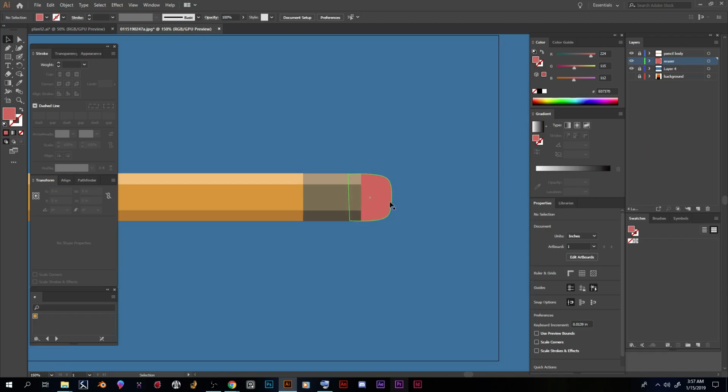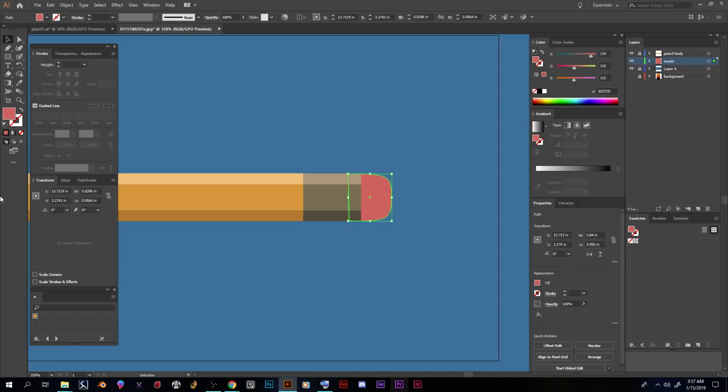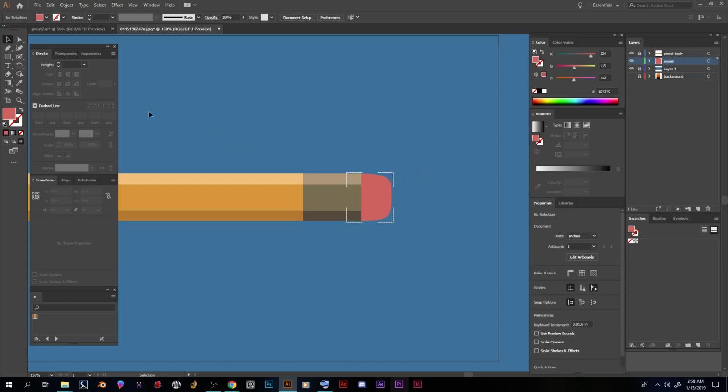So what I'm going to do is first select that eraser, and whenever I do that, I can use these options below here. It's right beneath your fill and stroke. Right now we're in the draw normal mode. I want to go to the draw inside mode. So I'm going to click on that. Once I do that, a little border appears. I'm going to click off of that.